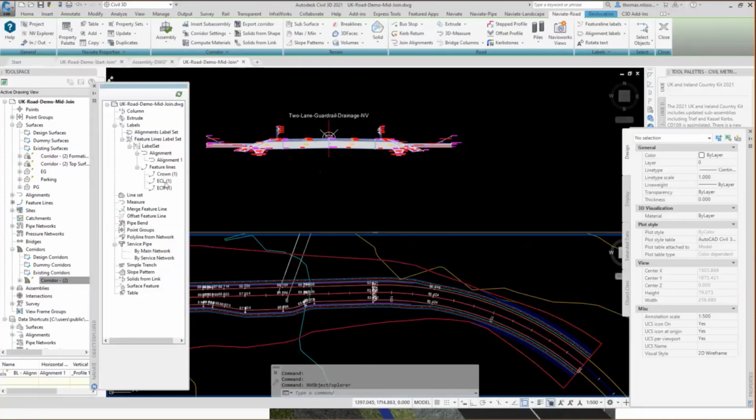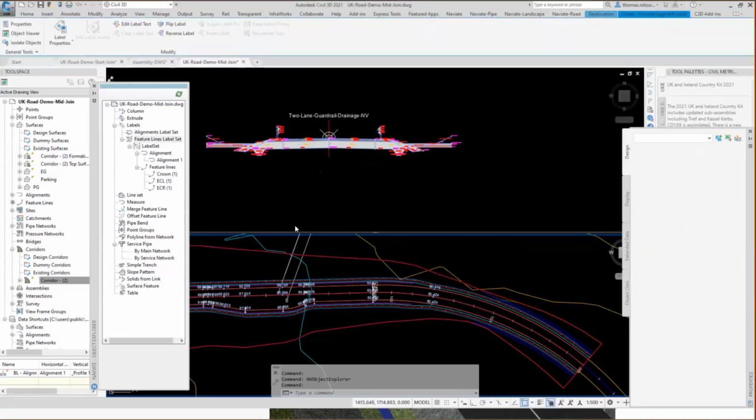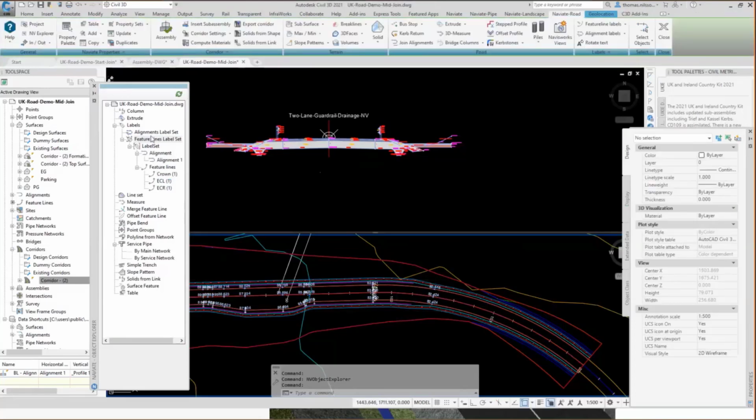But of course, there's a solution here. This is our Naviate Object Explorer. So many of the objects that Naviate creates have their own explorer. The label set that I created is in here. We can see it's the crown, ECL, and ECR. And all I now need to do is to select to update them all, and they are hopefully updated.